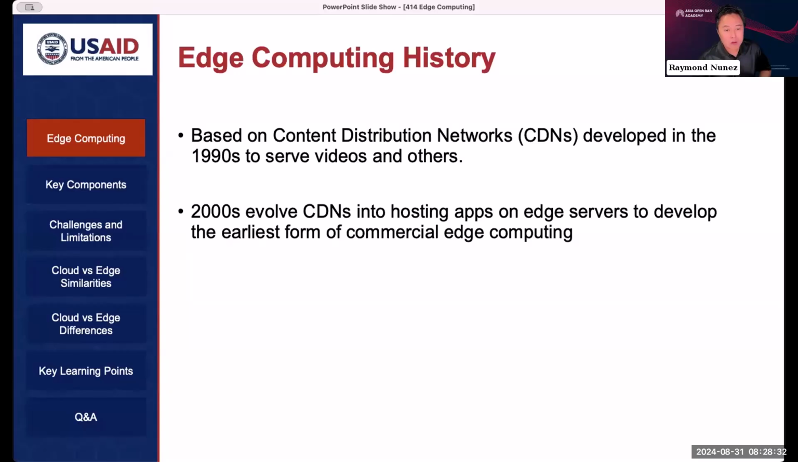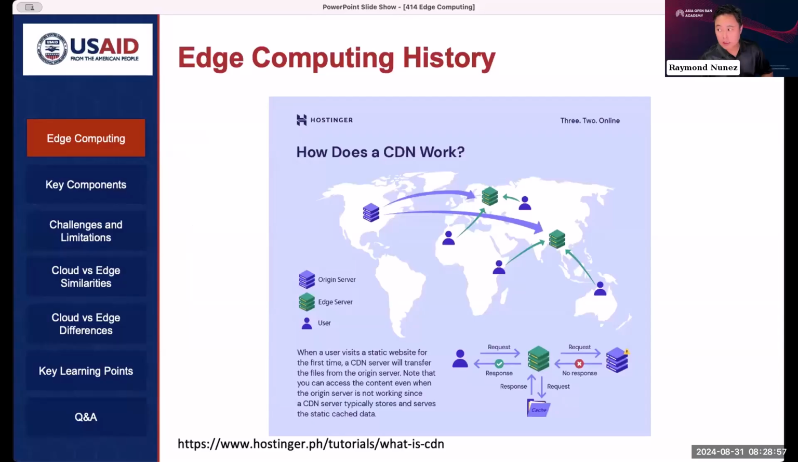But what if we could have this content close enough to our consumers? Hence, in the 2000s, they evolved these issues into CDNs and started hosting this content. Initially, it was just static content on the edge servers near the consumers. And how does a CDN work?